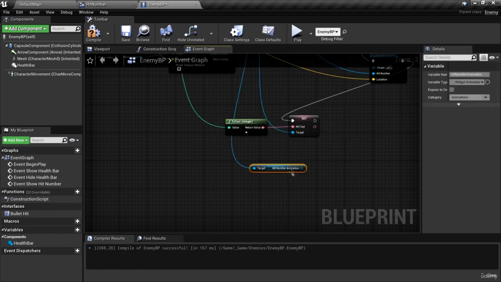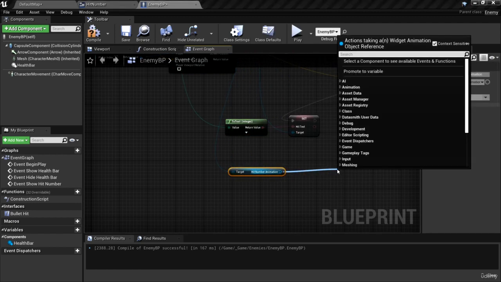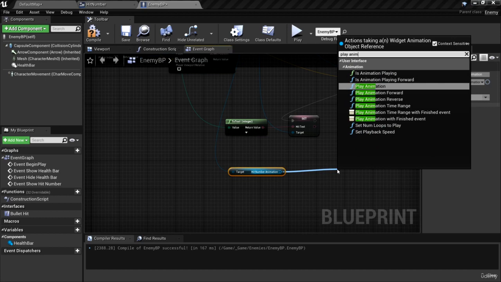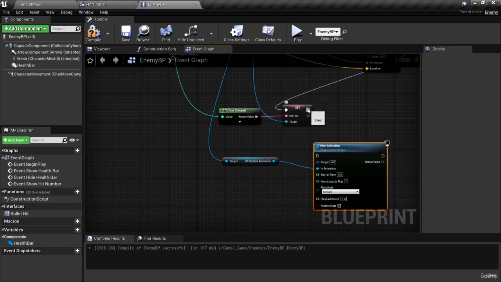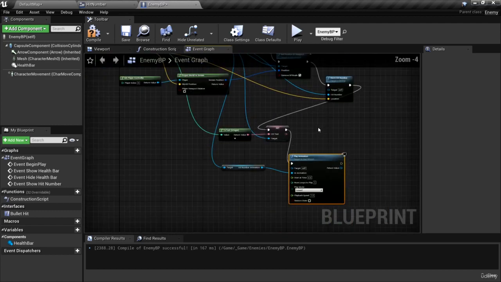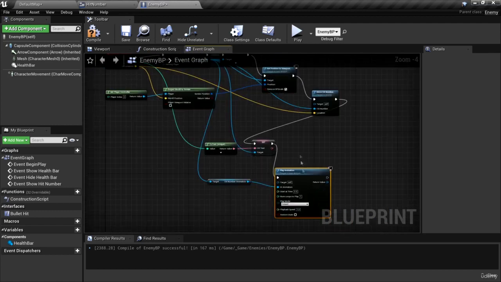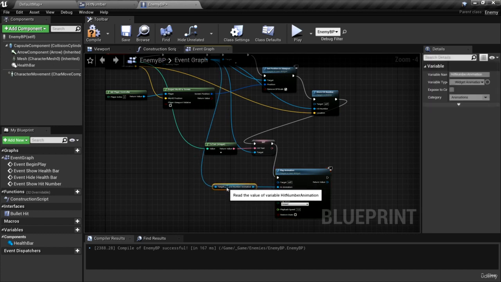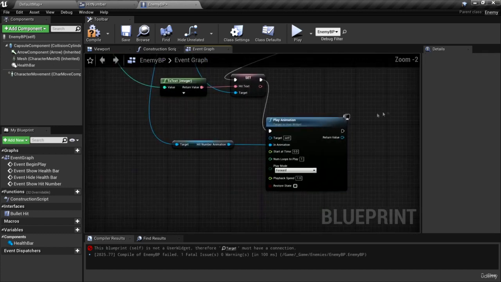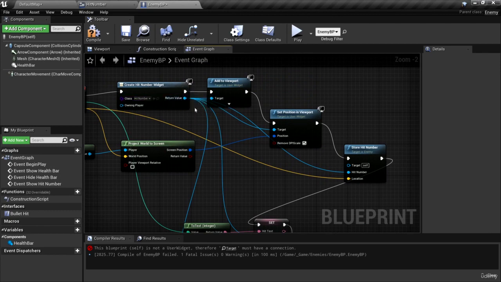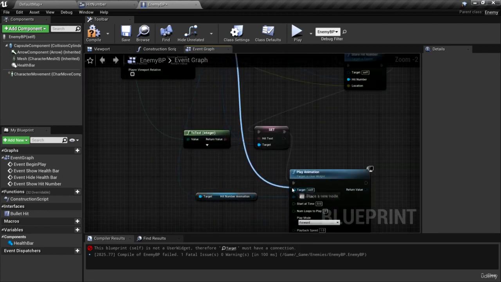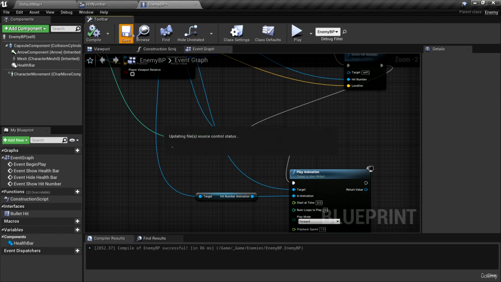So let's get Hit Number Animation, drag off of that, and type Play Animation. We'll get a Play Animation node. We're going to call this right after we set Hit Text. So now, right after we've created this widget, we're going to play the animation, and we should see the number float away. Now this play animation takes a target, which is a user widget object reference. We need to pass in the user widget from create hit number widget. So let's pass that straight in there and compile and save this.